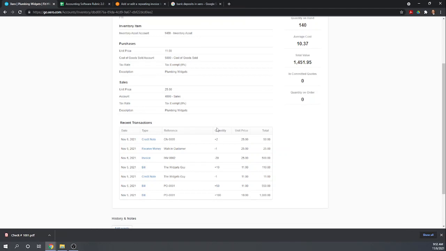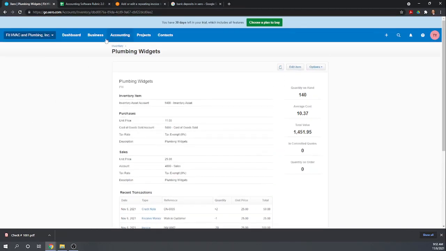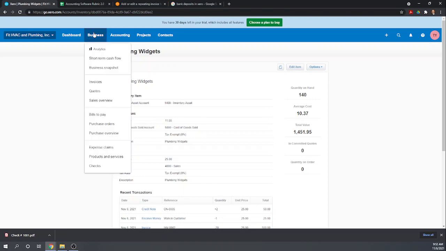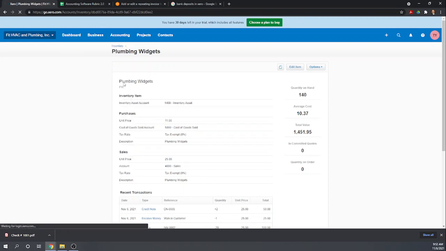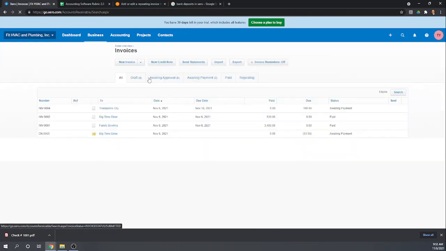Okay, the memo included a sales tax adjustment. Can we view their credit balance in their accounts receivable? Let's go back to our invoicing center. Right here, big time credit, $53 credit. Awaiting payment would mean that it just has not yet been applied to anything. Fantastic.